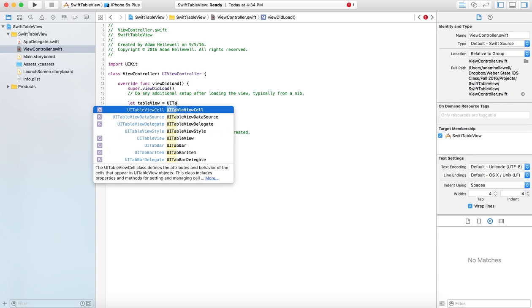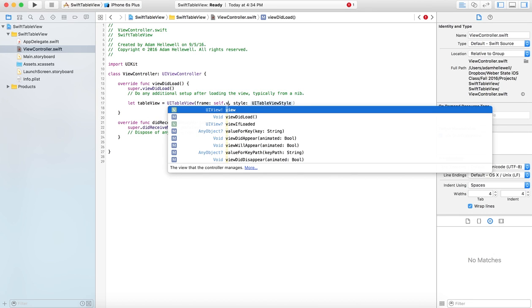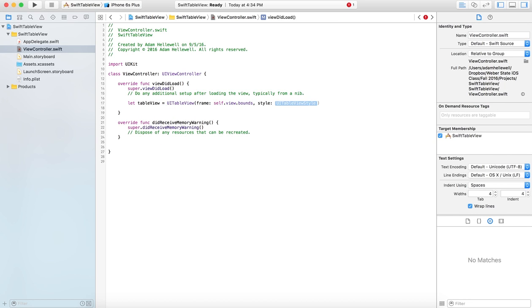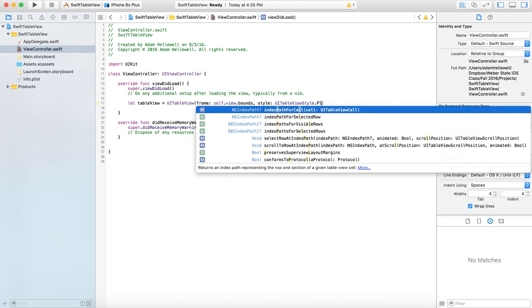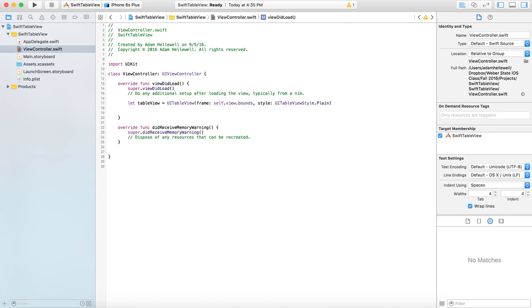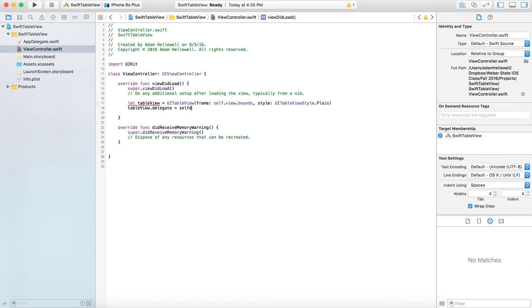Let's see if I can type. We're going to initialize it with a frame. We'll just call it self.view.bounds. So we want it to take up the whole thing. We'll make a UITableView style .plain. Alright, and it's just going to tell us, hey, you don't need to do that, but we're going to use tableView next. So we'll do tableView.delegate equals self, and tableView.dataSource equals self.